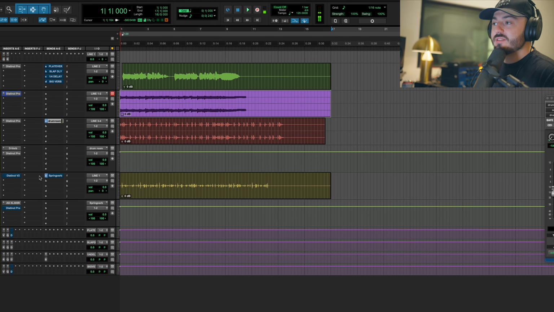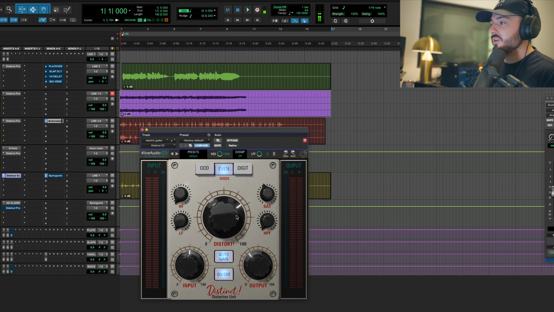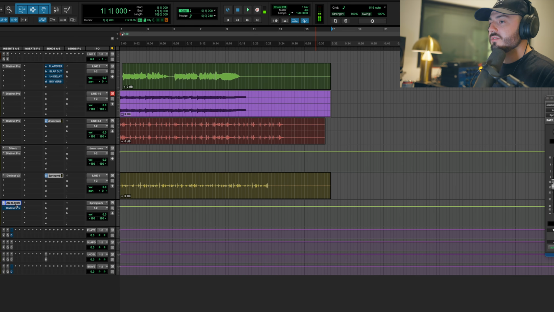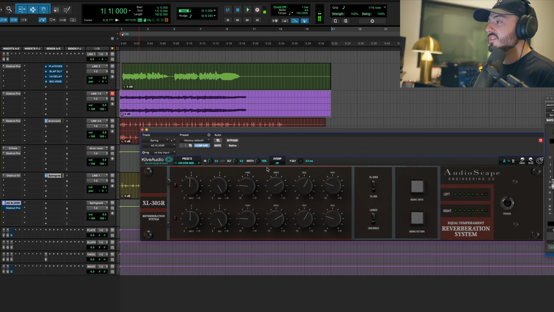So firstly, I have this DI guitar. It's straight up DI. It doesn't even have an amp sim on it. So we're going to help it out a little bit using Distinct V2, which is like the little brother version of Distinct Pro. I'm going to dial the distortion back and the saturation so you can hear the difference. And now we're going to send it to the Audioscape XL305R Spring Reverb plugin. I love this plugin. I wish I got to try the actual unit, but I've been so impressed with this that this has been in my workflow a lot.